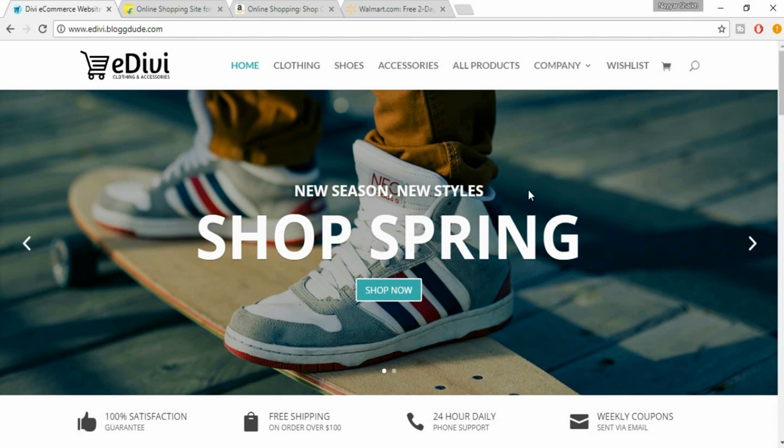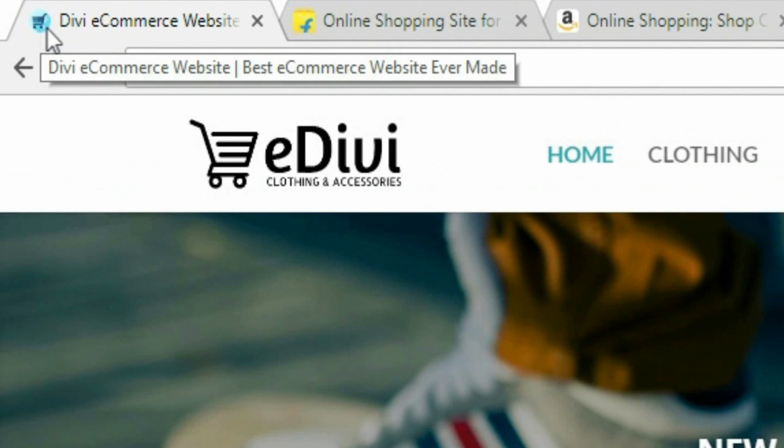In this lecture, we'll have a look at the demo website which we have already created. So this is the demo website. As you can see, guys, this is the website which we'll be creating in this series. At the top, if you follow my cursor, there is a favicon. I'll show you how to create that and how to insert a favicon.